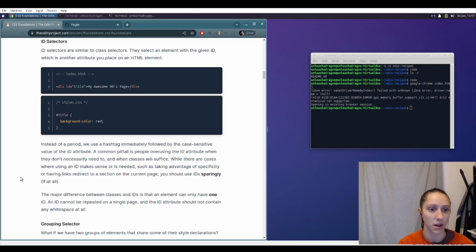Instead of period, okay, so we can assign an ID within the HTML element similar to a class type, but instead of calling on it with a dot, we call on an ID with a hash.